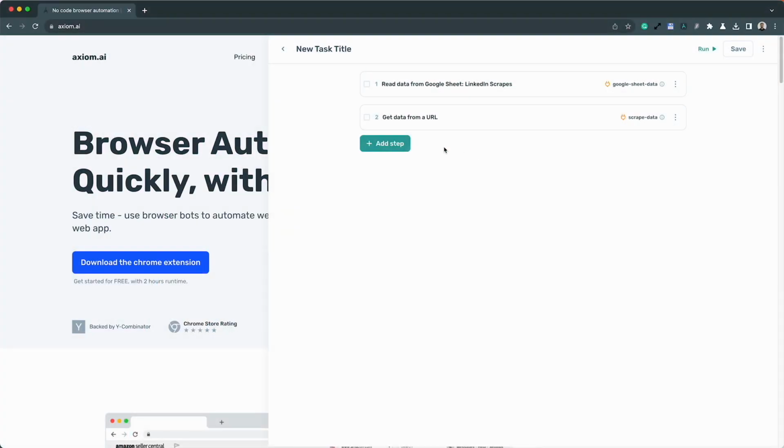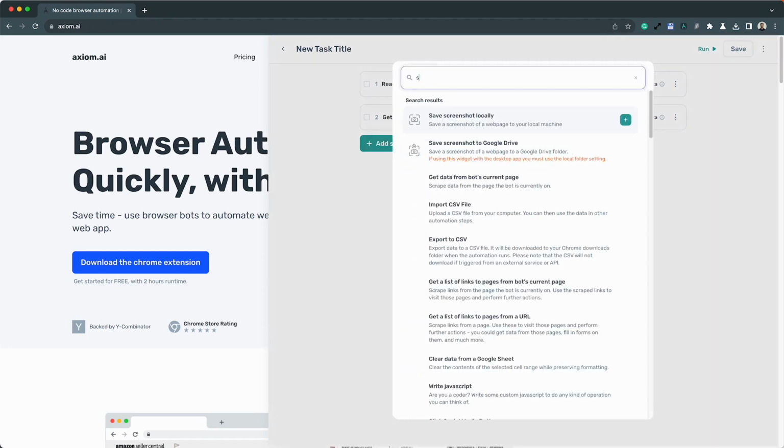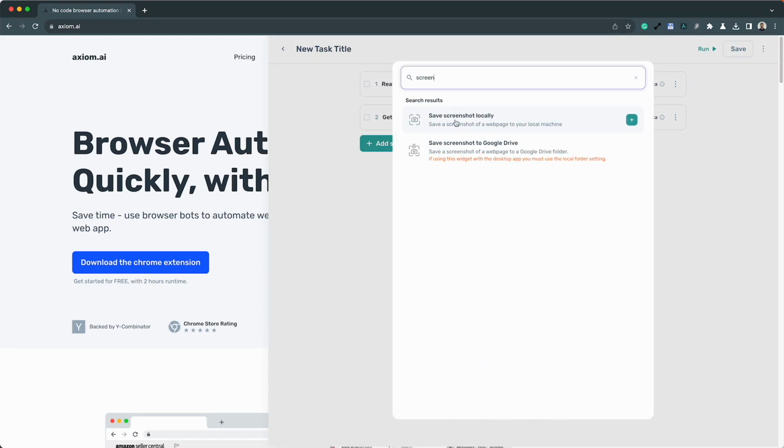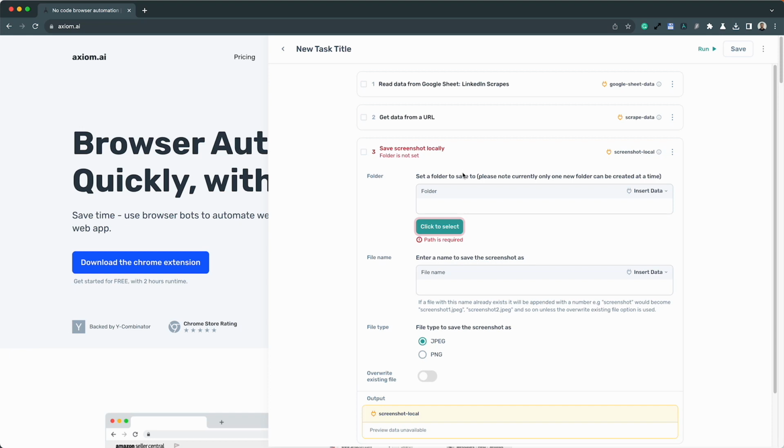Save screenshot locally step. I'm going to open up the step finder, type in screenshot, add the step. Quickly, do remember that you can only run this step on your desktop app. Axiom will inform you of that when you go to run it. Okay, how to set this step up. First of all, you'll need to specify a folder. You can type or cut and paste a path into the folder field, or you can click Select Path to choose a folder off your desktop. You can also click Insert Data and pass paths in from data sources such as a Google Sheet.